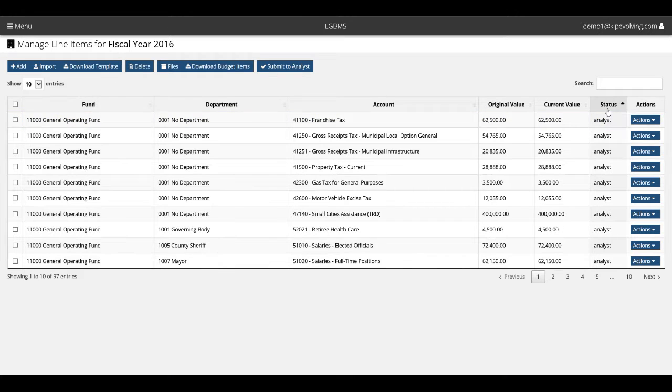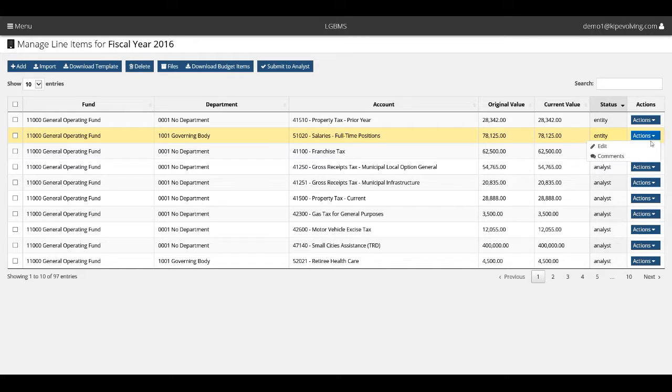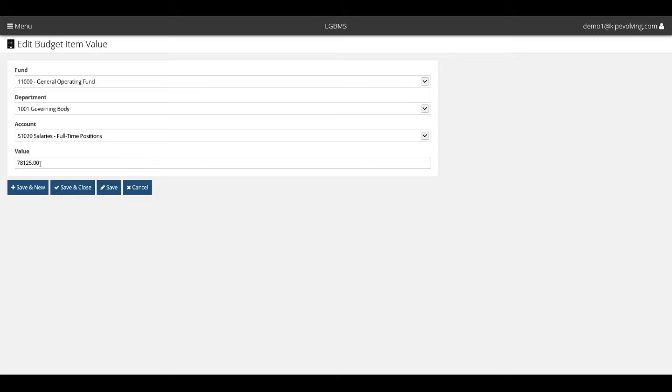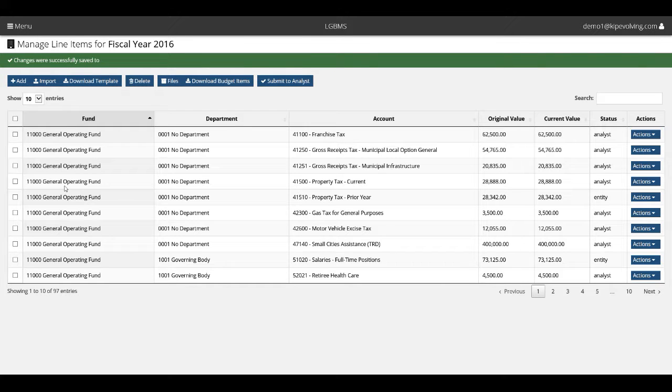To edit the information of a specific line item, such as the fund, department, account, or budget value, click the Actions button and select Edit. That will take you to the Edit screen. Make the necessary change to that budget line item, and when you're done, click Save and Close. After you have addressed your analyst comments, resubmit your budget by clicking the Submit to Analyst button.